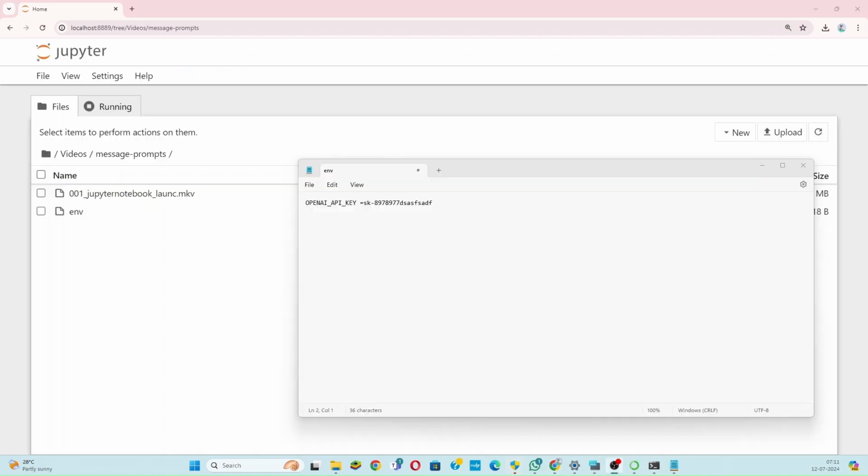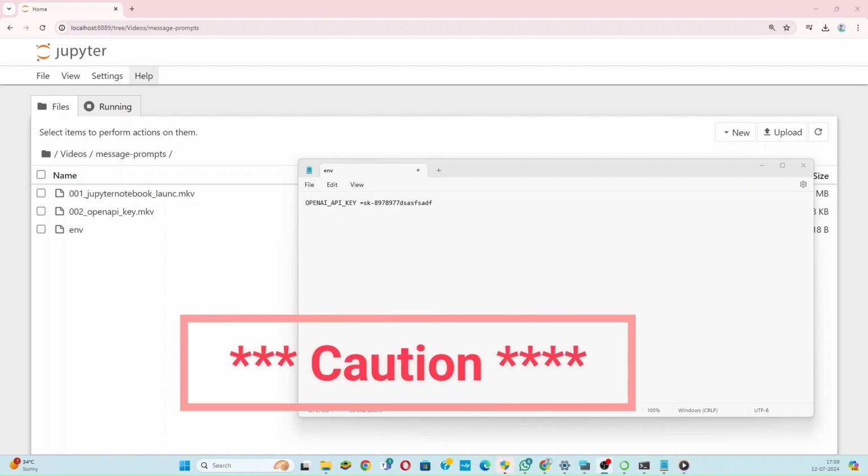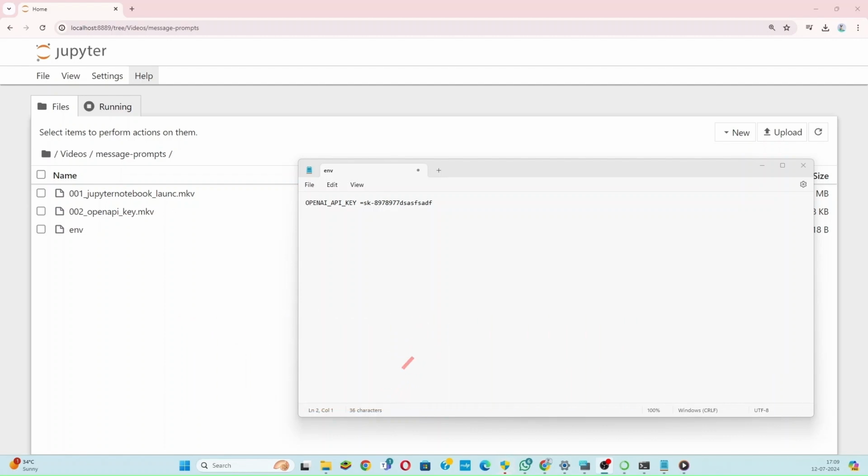Create an .env file with OpenAI API key in the project folder. Don't use the OpenAI API key shown here. This will not work for you as it is a test value. Please use the key after registering with OpenAI.